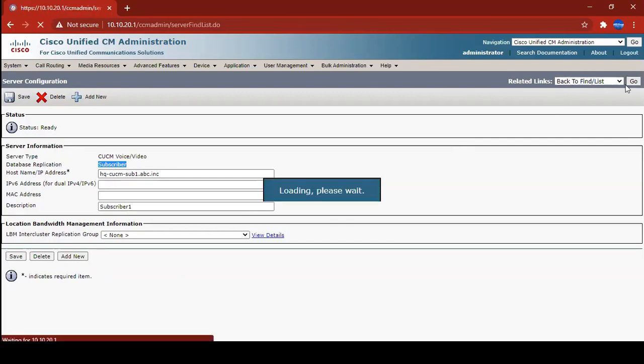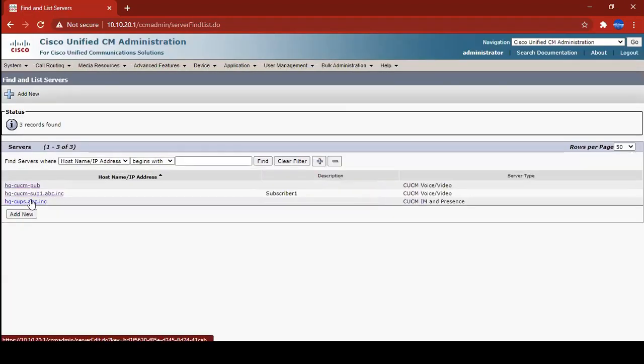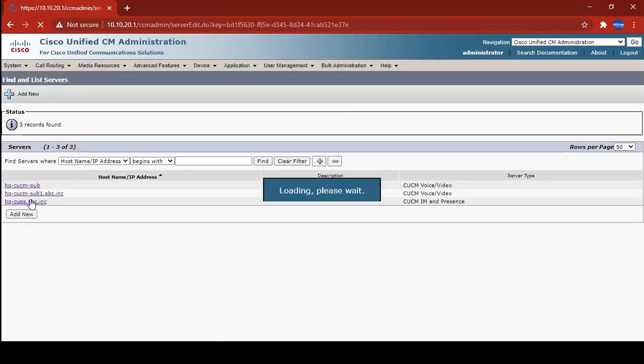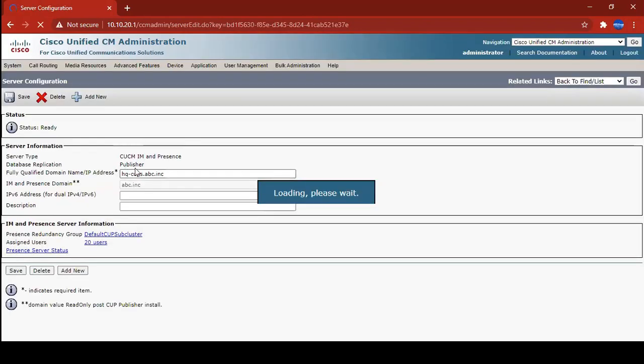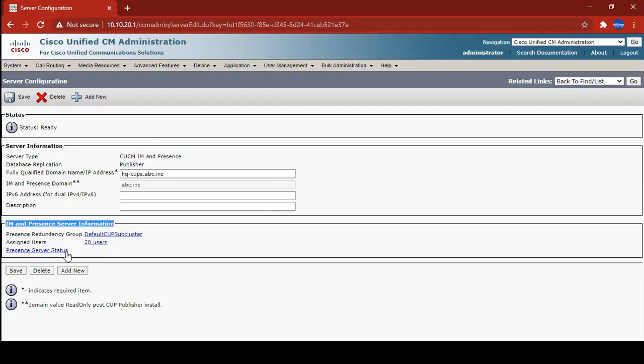Now let's go back and see the third one, which is our IM&P presence. You would notice the role of that server as well, which says publisher, but this one is IM&P presence. It has a different tab here, IM&P presence server information. The earlier two servers did not have this tab. So though it's a publisher, it's for IM&P presence purposes, not for call processing.